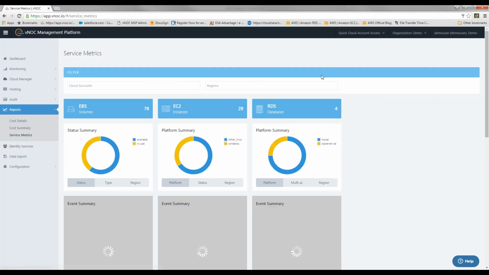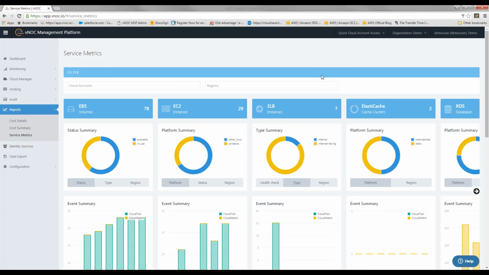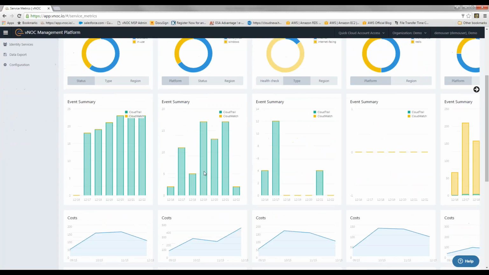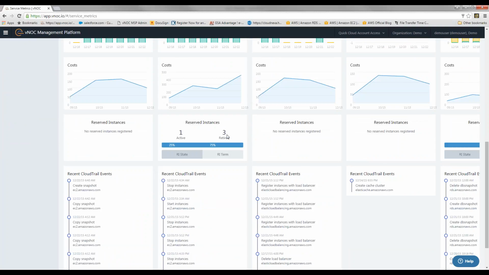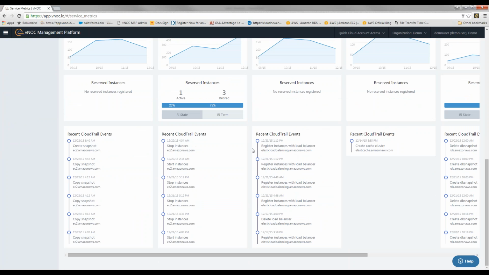And then there's service metrics. So now we're going to show you metrics based on the actual services that you're using. And again, we can filter through the cloud accounts or particular regions. You can see the summary of the resource type, the event summary for both CloudTrail and CloudWatch, what the cost pattern has been. Do you have any reserved instances? How many are active? How many are retired? And then recent CloudTrail events.